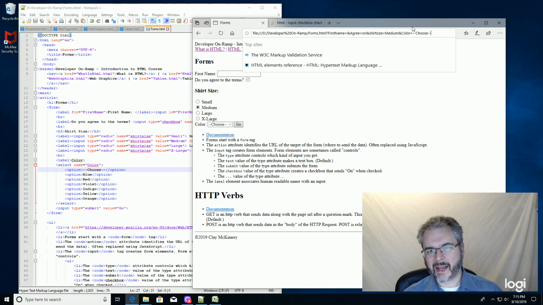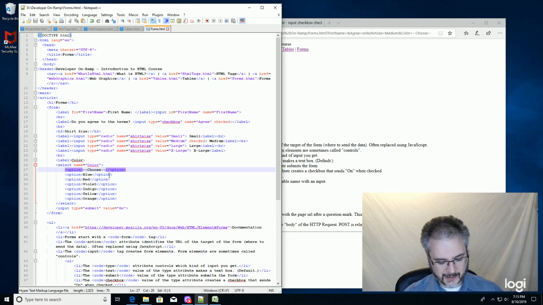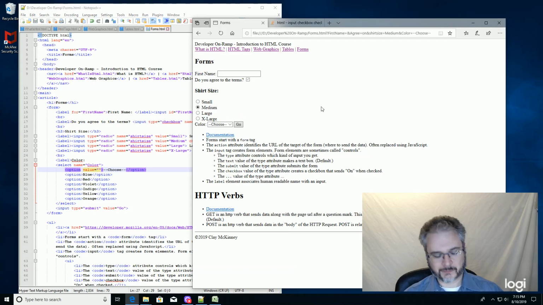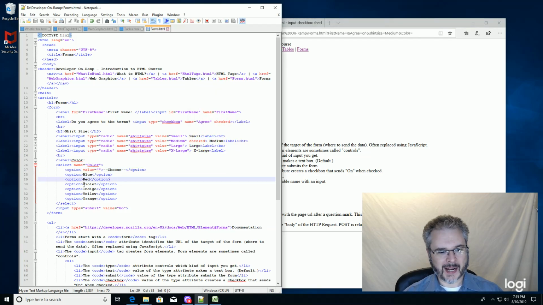So we have to make a way for the value that's sent to be a little different than what you see as an option. And the way you do that is with the value attribute. And for nothing, you make it an empty string, you know, quote unquote. We'll save that. Go over here and look at it. Okay. And this time it says color equals blank. So that worked.